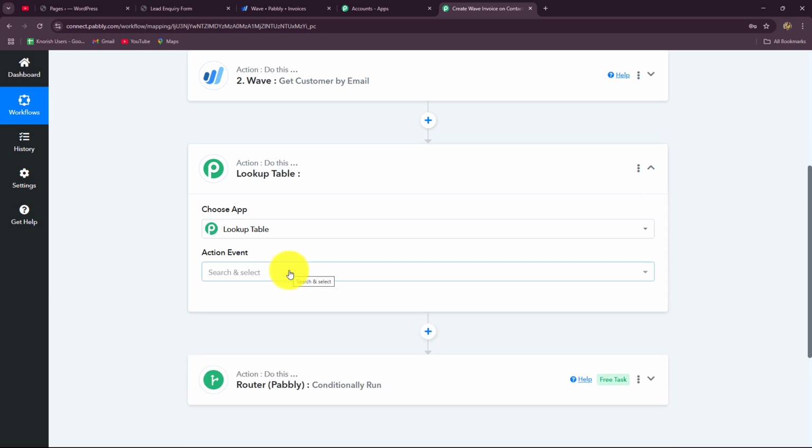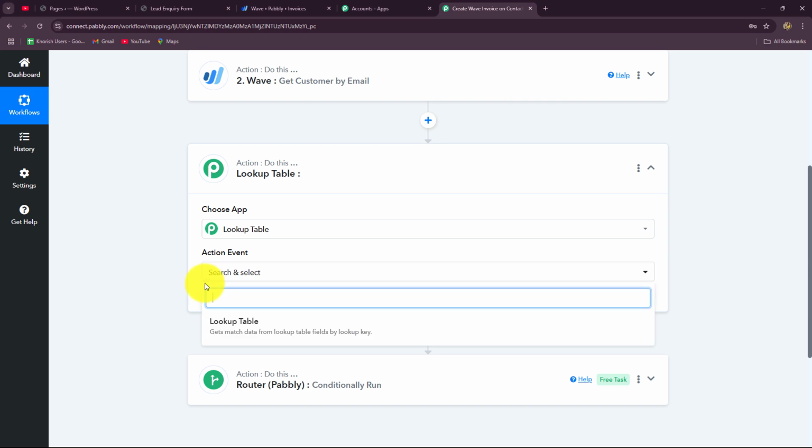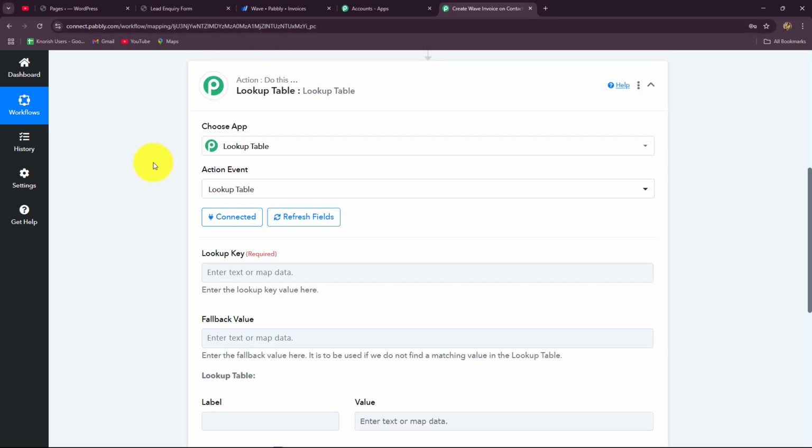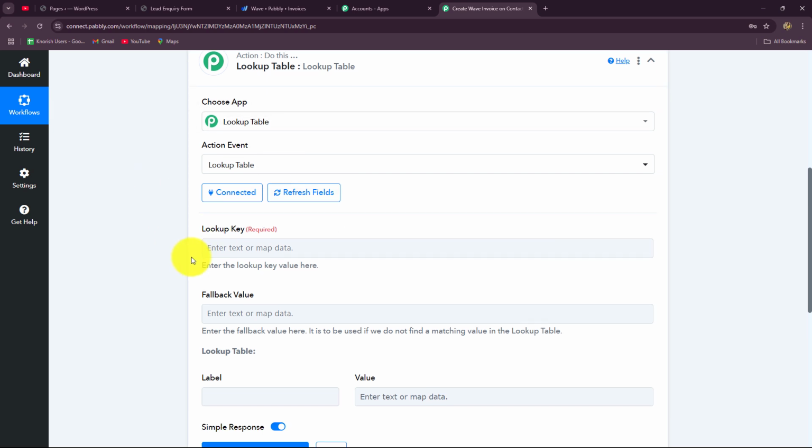Lookup table is going to identify the course and the IDs for each of the courses which we are going to get in the response, and then by using that response we are going to map the ID so that we can make the data dynamic and we can automate the process. So now here we will select the action event as lookup table and we'll click on connect, as it is already an inbuilt feature of Pabbly Connect. So the connection is built already.